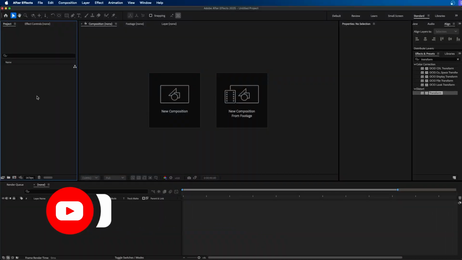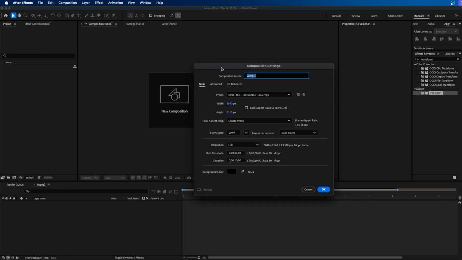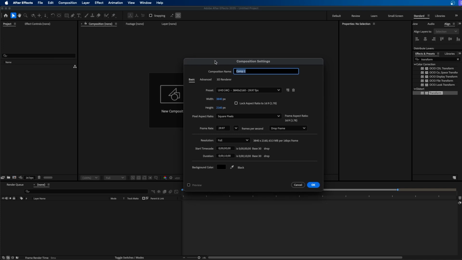So I'm inside Adobe After Effects, and to get started, I'm going to go up to Composition, New Composition. I'm going to name my composition Social Media Lower Third. You can choose your resolution from the preset here. I'm going to choose 4K and 30 frames for the frame rate. And for the duration, I'm going to leave it at 10 seconds. Then I'm going to click OK.